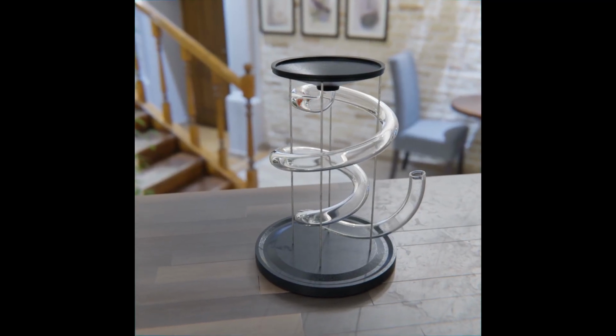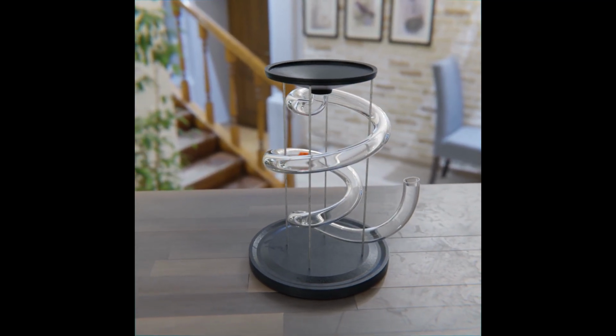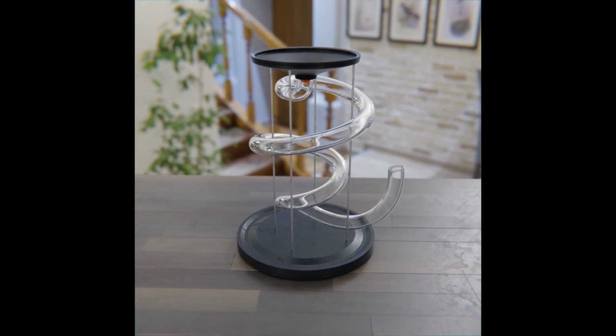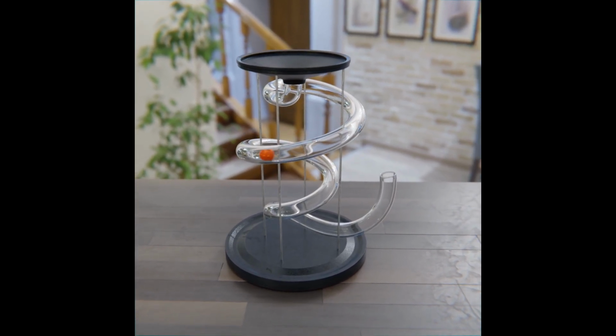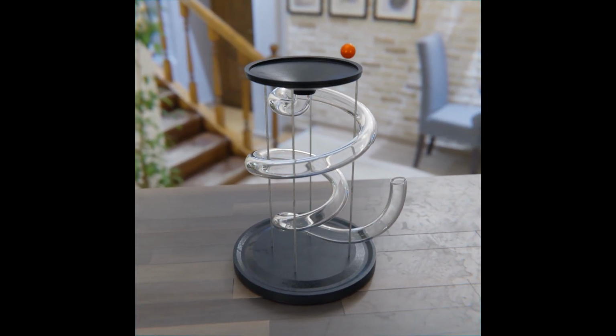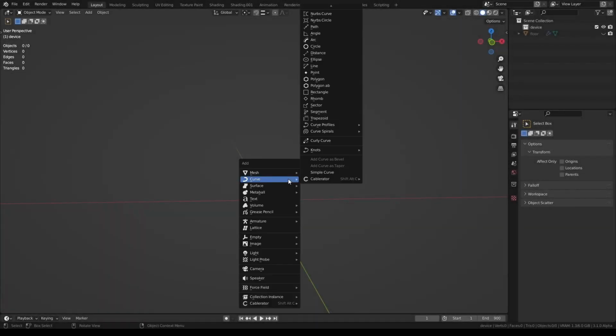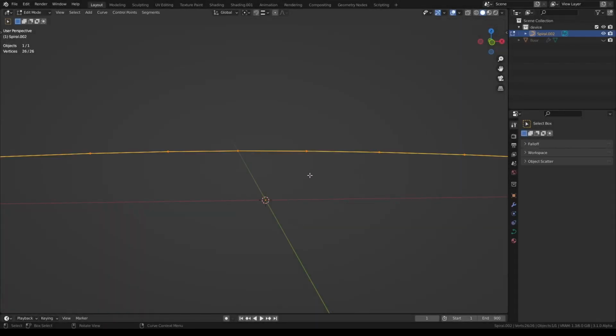This tutorial will demonstrate how to create this infinite marble device in Blender 3. Let's start with the glass spiral. Add an Archimedean curve from Curve Spirals.